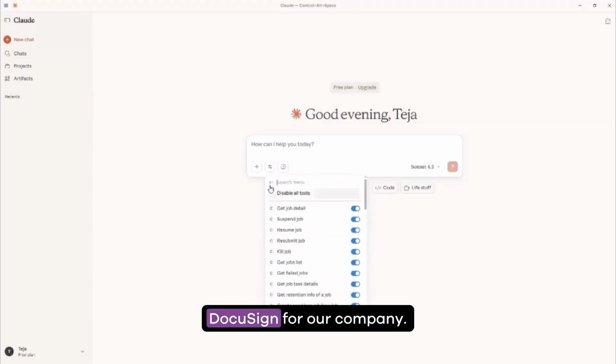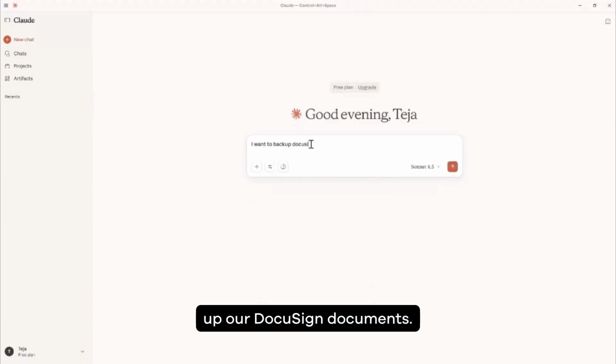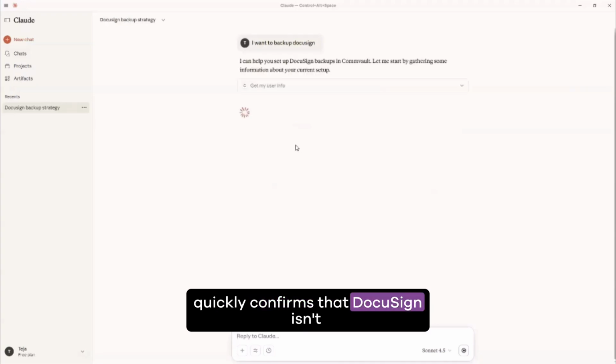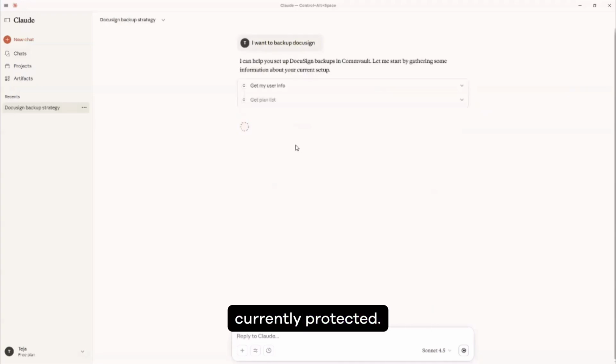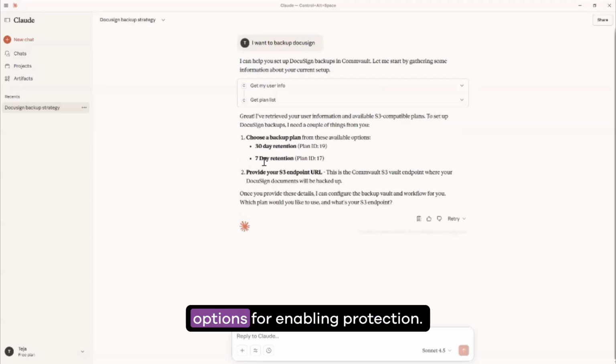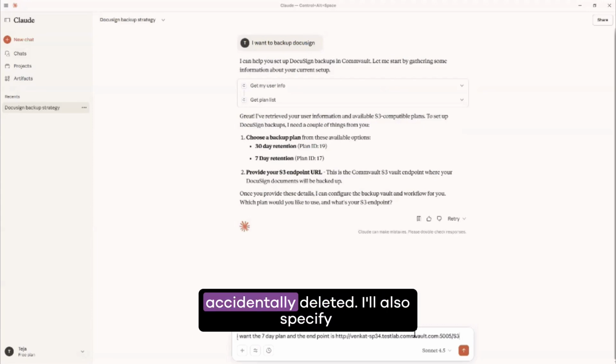Imagine I'm the owner of DocuSign for our company. Let's ask Claude to back up our DocuSign documents. Claude analyzes the request and quickly confirms that DocuSign isn't currently protected. It then provides several tailored options for enabling protection, so I'll choose a 7-day retention period, giving me the ability to quickly recover any documents that might be accidentally deleted.